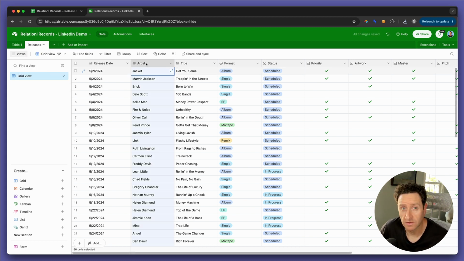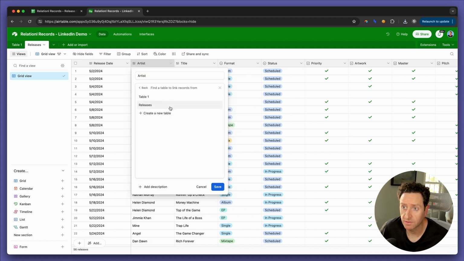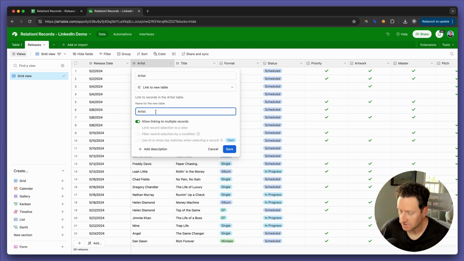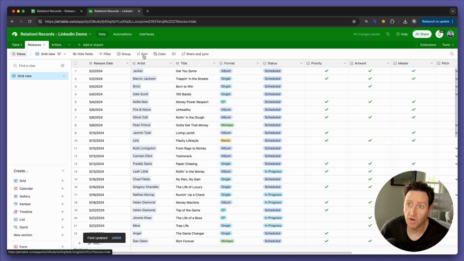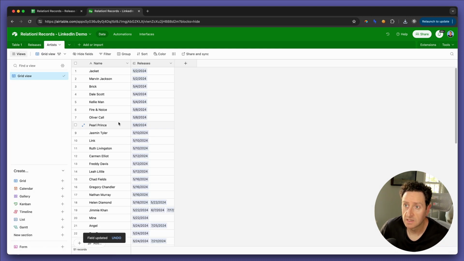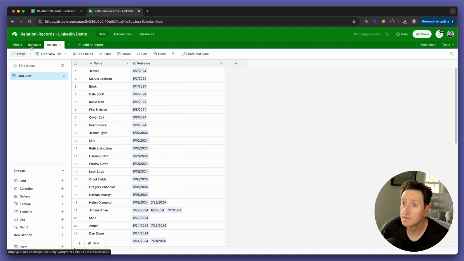Find the artist field that came in as type long text. Change it to a linked record field for a new table called Artists. Now you have a new table of artists linked to releases. As you can see, you have an artist with all these releases.